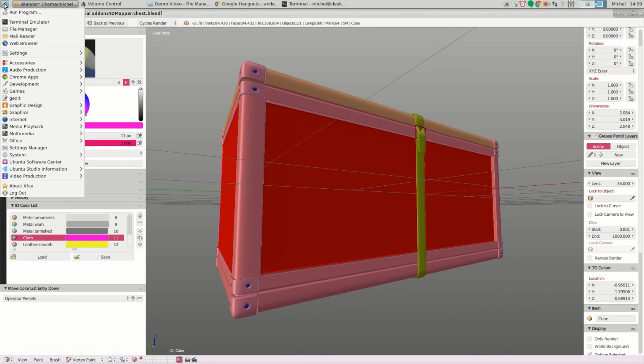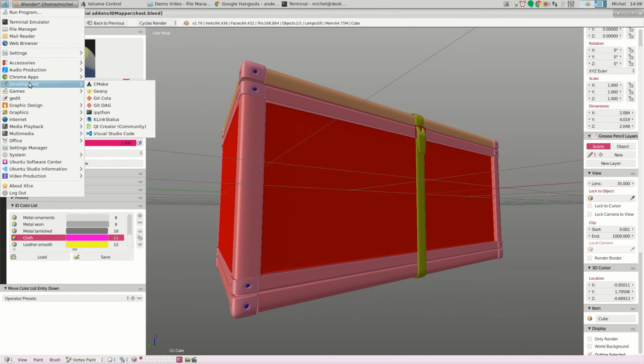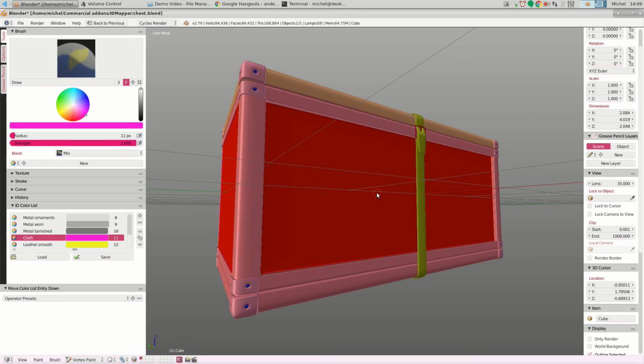The contents of this file are simply a few columns with colors and names. Let's have a look. As you can see, this managedList.csv that we changed a couple of seconds ago contains in the first column the name of the material, and in the other 3 columns the red, green and blue components of the corresponding color. So this way you can manage a list of color that you can reuse again and again for different meshes.